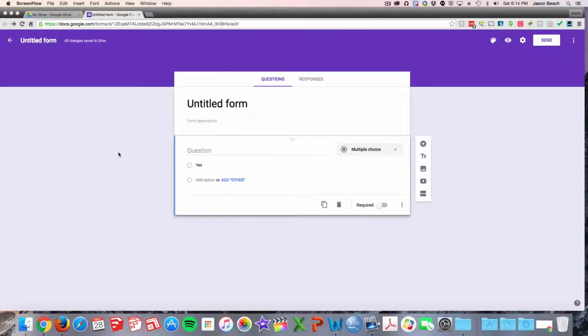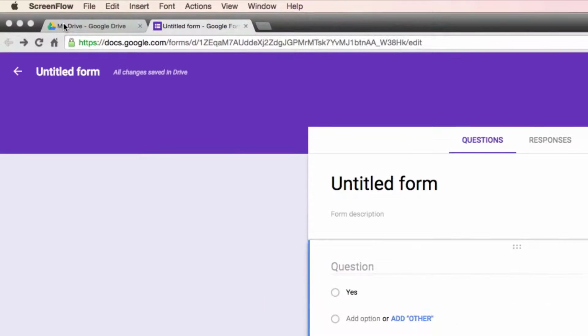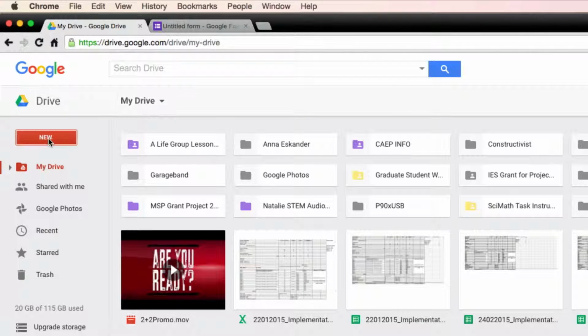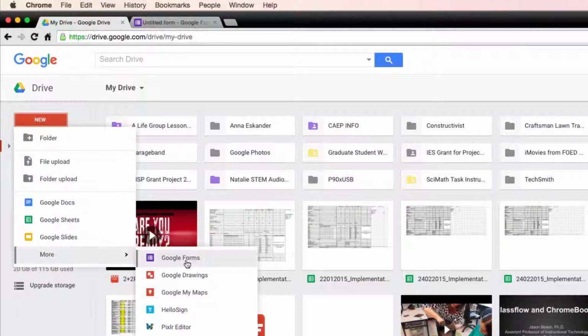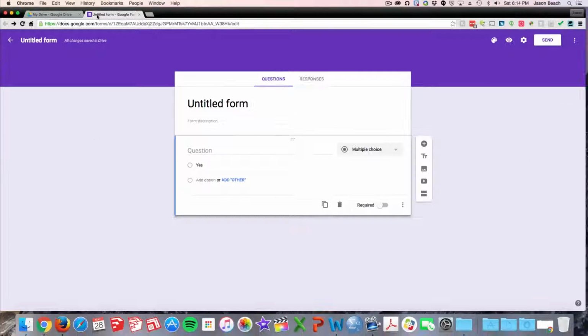Now, to get access to Google Forms, you'll first need to go to your Google Drive account. Once you're in Drive, just press the big New button, go underneath More, and then choose Google Forms. This is what the Google Forms template looks like.